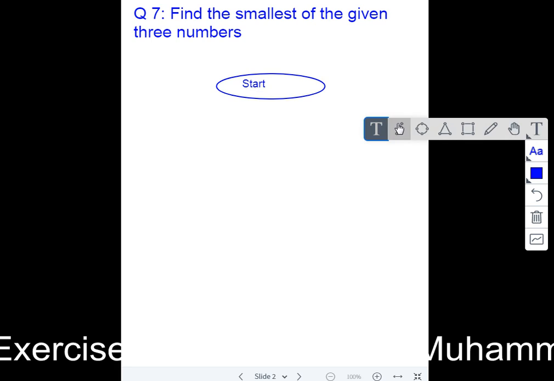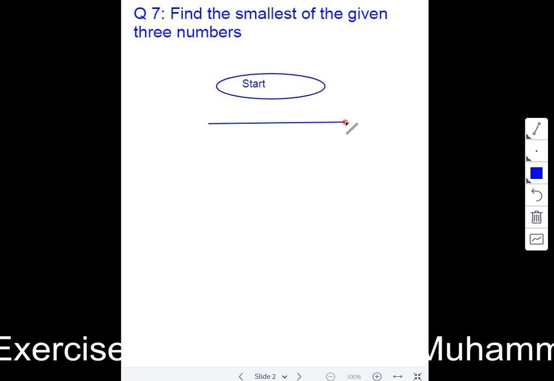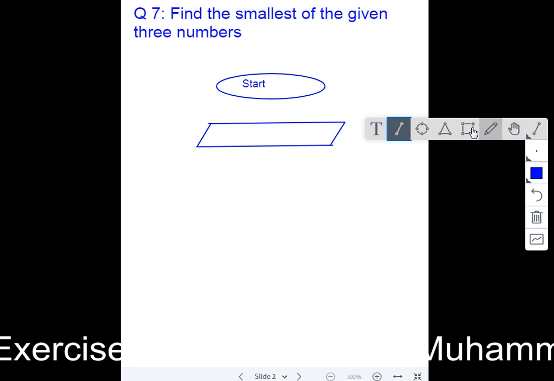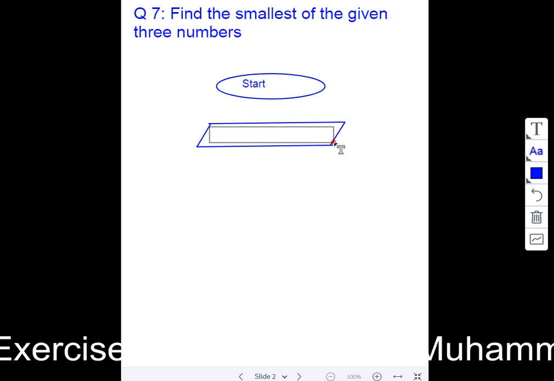Then I write the input. Three numbers. Okay, so how many inputs are going to be there? There are going to be three inputs. Can you see here? I will write down here. Okay, here I am going to write the inputs. Input number 1, number 2, number 3. I got the three inputs.